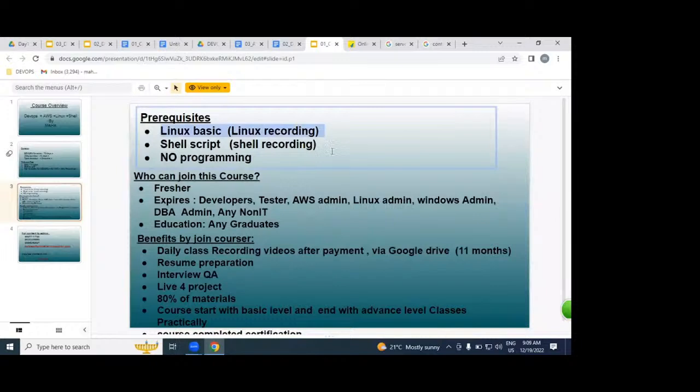So Linux basics, shell script, I'm going to be covering. No programming is required. Freshers and experienced people can also join this course. If you want to join this course, minimum graduate is more than enough. Daily recordings will be received after payment via Google Drive. You're going to have access for 11 months from the date of registration. Sir, only 11 months? No, lifetime. Unofficially. Officially, 11 months. Unofficially, lifetime.